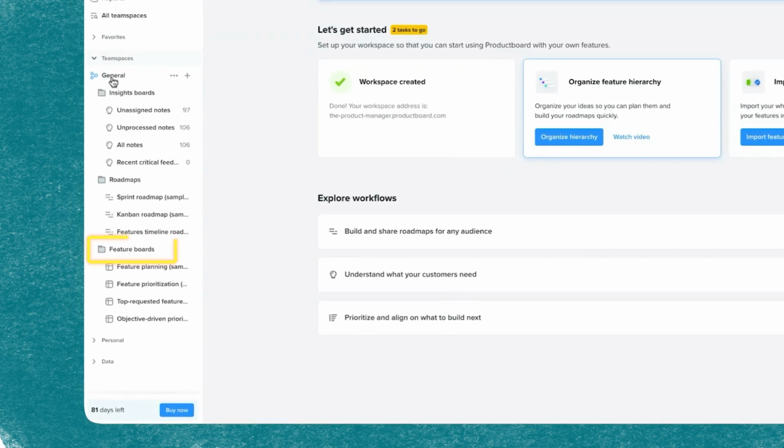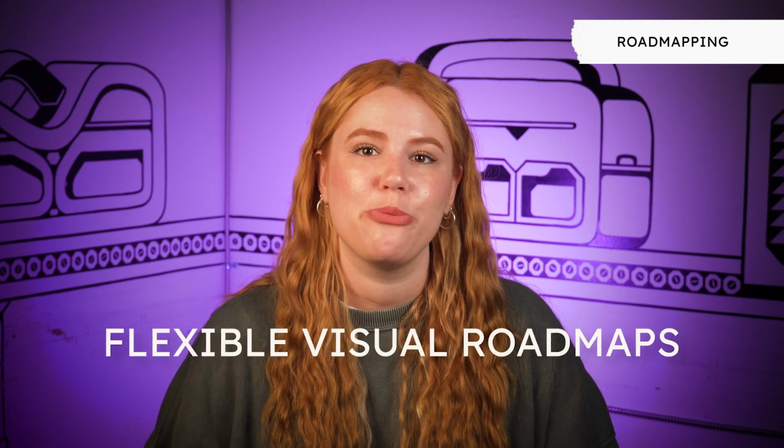Productboard also works in tandem between different boards. So you've got your feature board, your roadmap, and your insights boards, allowing you to keep that backlog of ideas all while prioritizing features, collecting feedback, and creating flexible visual roadmaps.